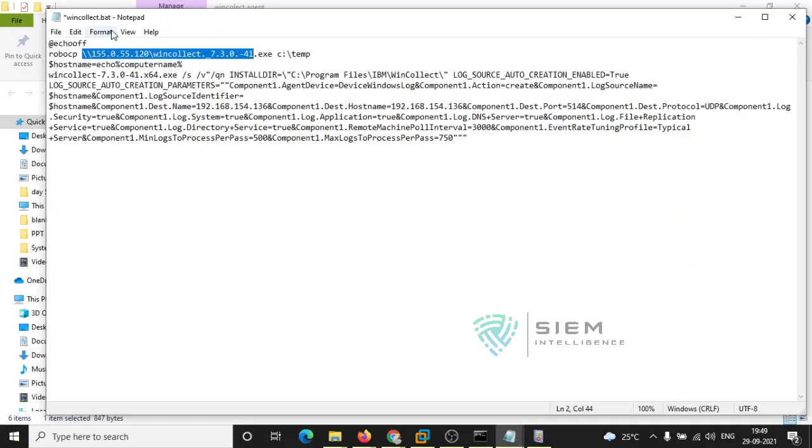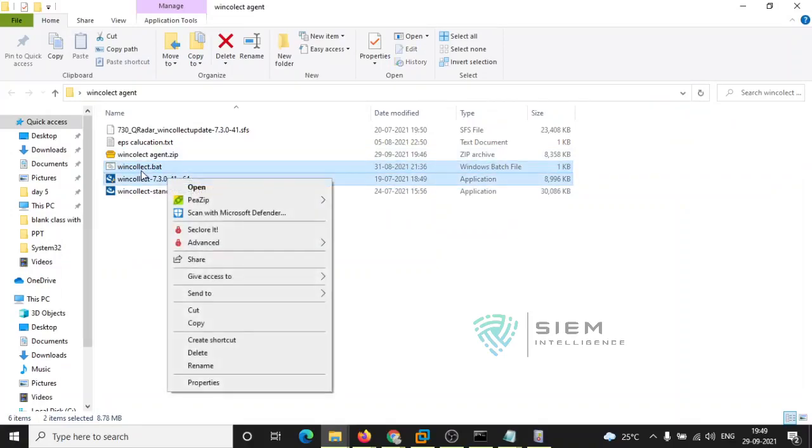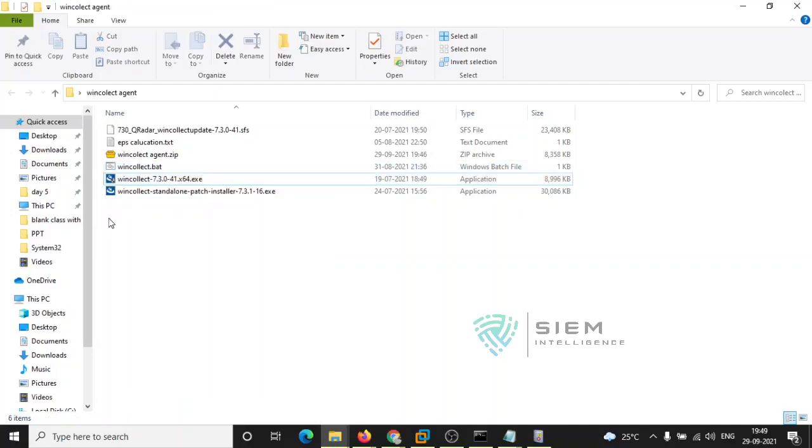So you can run this batch file on a GPO. So you can install through GPO also. At the same point of time, you can wrap these two in an MSI. This is the exe file, this is the batch file. You can wrap both as an MSI file by using an MSI wrapper. Over there you can give a statement to run wincollect.bat on MSI installation. So you can run that using many different methodologies.